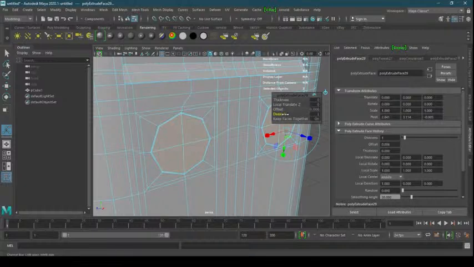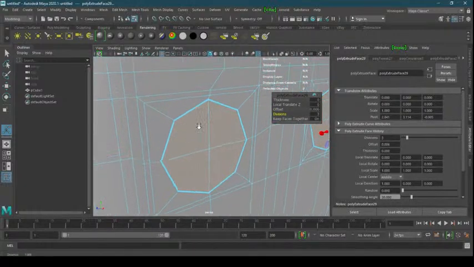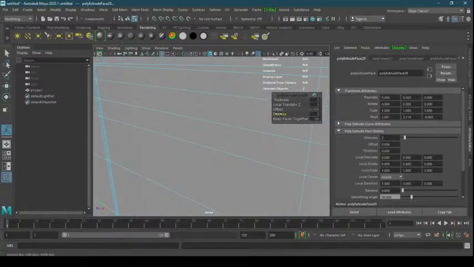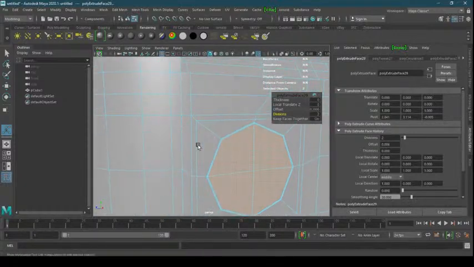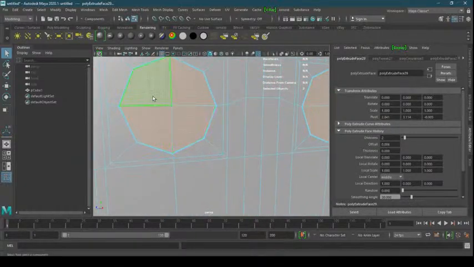3 division, or I think 2 is enough. 2 division. Okay, and now I have pressed Q on my keyboard so that I can select these faces.